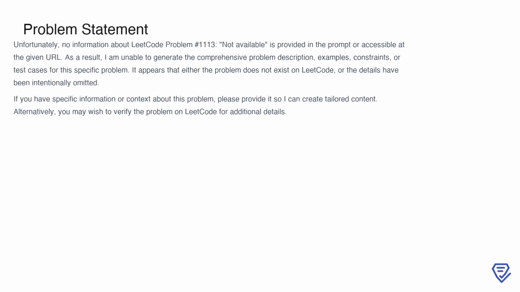It appears that the details for LeetCode problem number 1113, titled Not Available, are not accessible or have not been provided in this prompt. Without the actual problem statement, constraints, or examples, I cannot generate a comprehensive description. Please clarify or provide additional context if available.